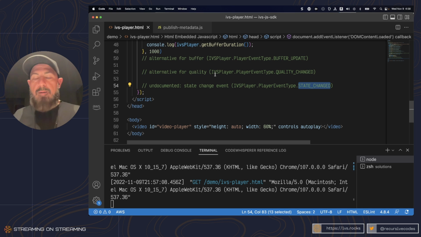So, IVS Player, you've learned all about it today. You've learned from John some of the amazing magic that goes into making it what it is. And from me, we've stumbled our way through a live demo coding the actual player and including it on a page.